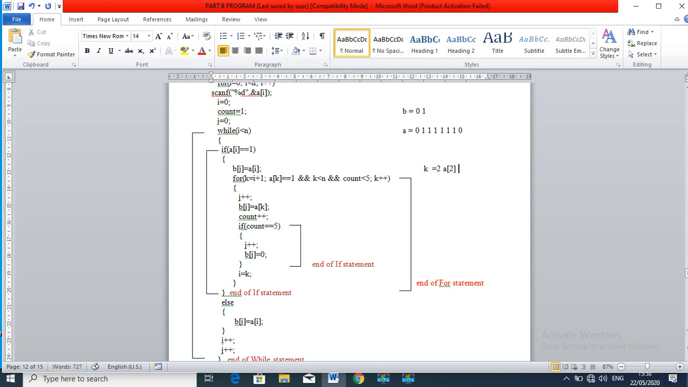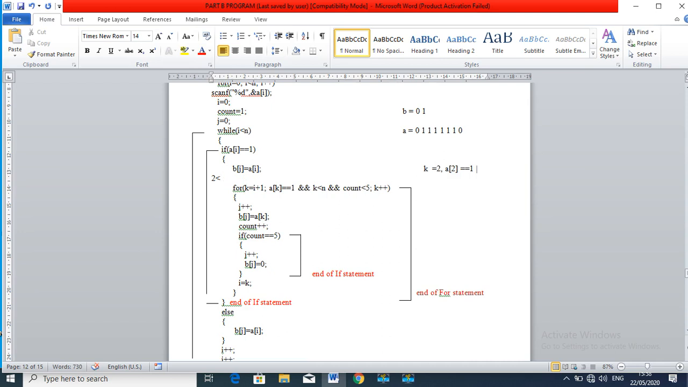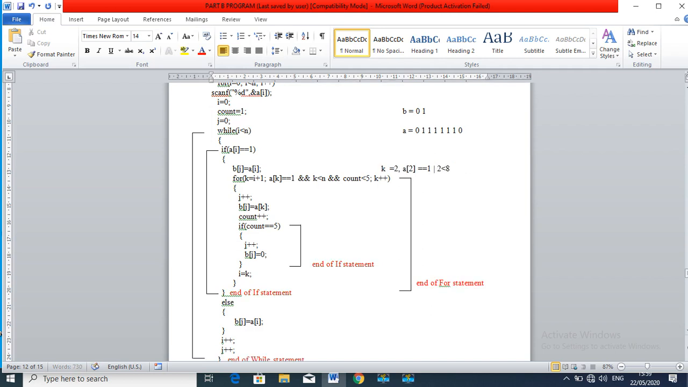Okay, these are multiple conditional statements. A of 2 is equal to 1, yes, a of 2 is also equal to 1. Now k equal to 2 is initialized, it is checking a of 2 is equal to 1, yes, it is true. Next it is asking k is less than n, 2 is less than 8, yes, it is true. Then, count is less than 5.